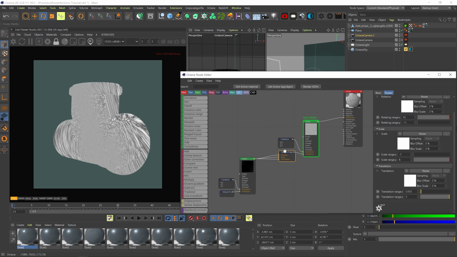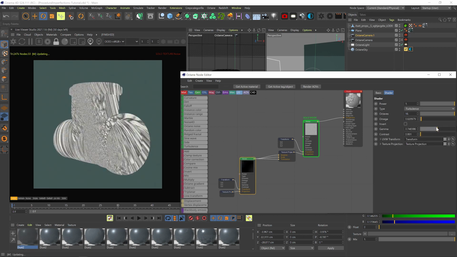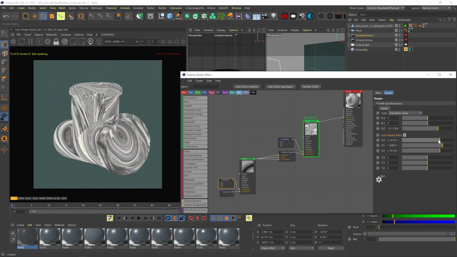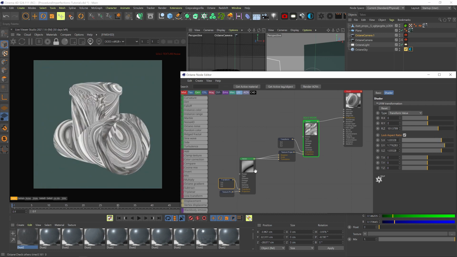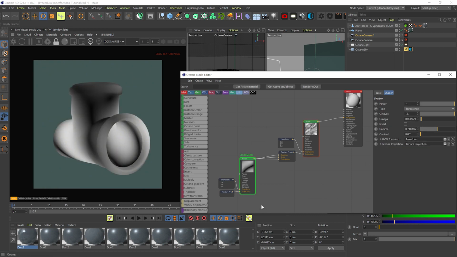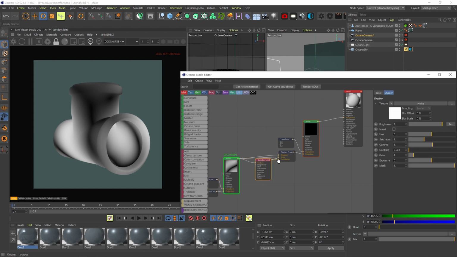Now let's try to play with the gamma of the distortion noise. Maybe not. I think we need to scale down the noise. And yeah, now you start to see these swirls. Let's add a color correction node here and just make it brighter.